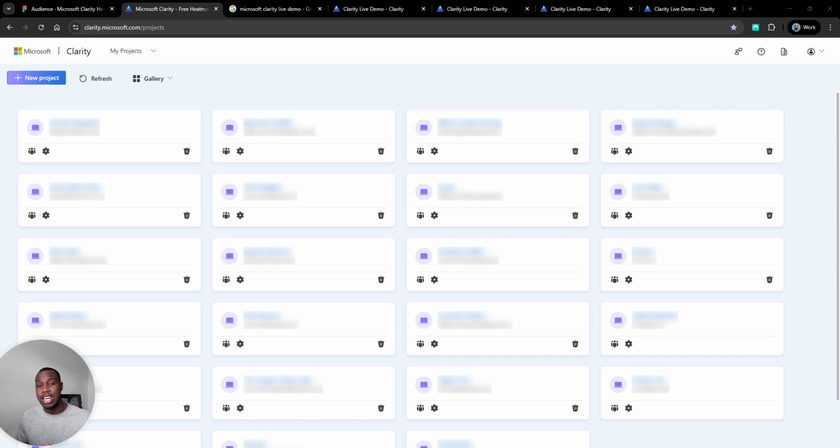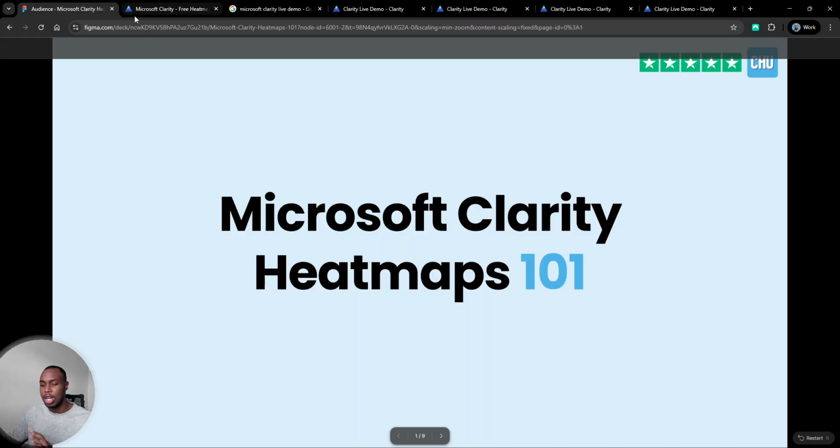Over the last few years, I've used Microsoft Clarity Heatmaps on almost every single optimization project I've worked on. I've set up well over 30 accounts in my time, and it's kind of a secret weapon that we use. So that's exactly what we're going to be talking about today: Microsoft Clarity Heatmaps, like a 101 of it.